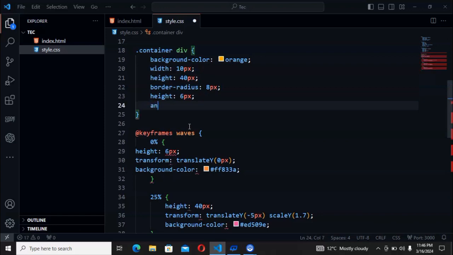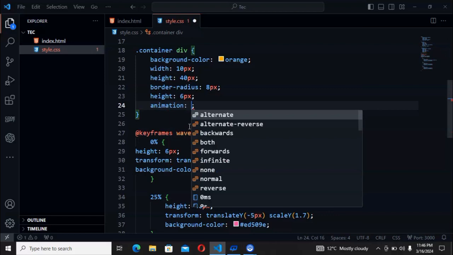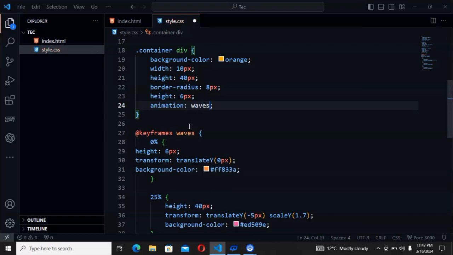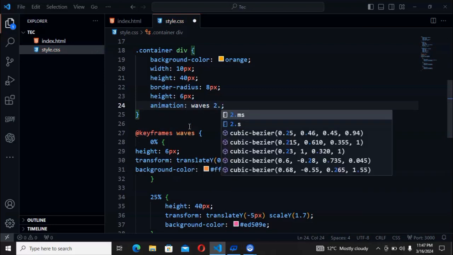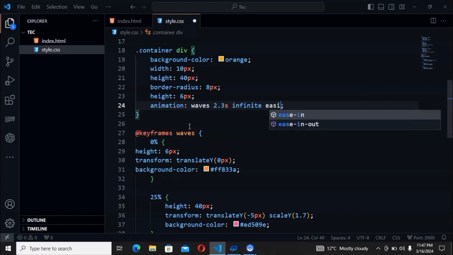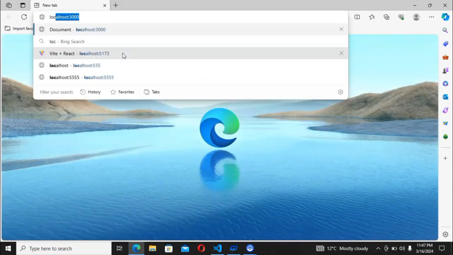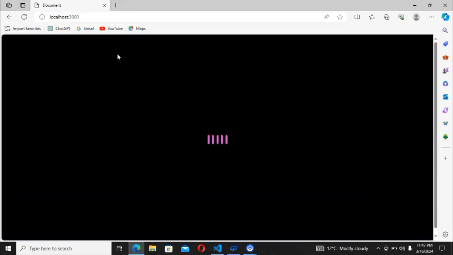So now I will add this animation in the div also. So I will use the animation, and the name of this is views, and it will be 2.3 seconds. This will be infinite, and this will be ease-out. So now I'll go to my browser. I have started the host, localhost colon 3000. Here you can see this is how this animation looks, but it is not good yet.